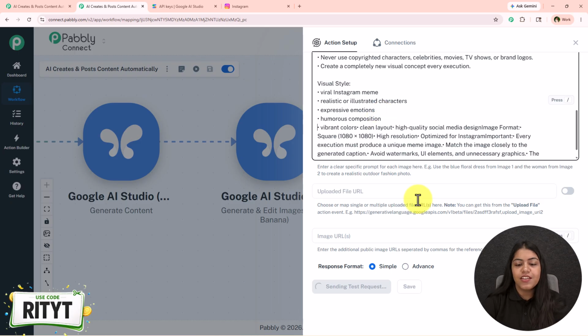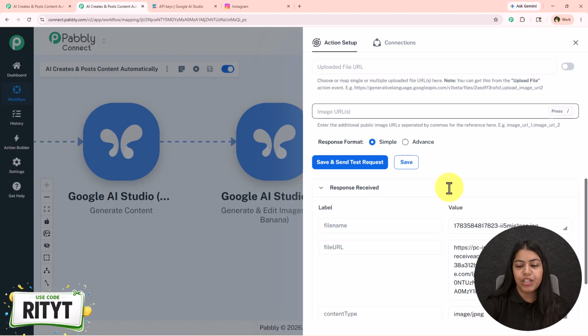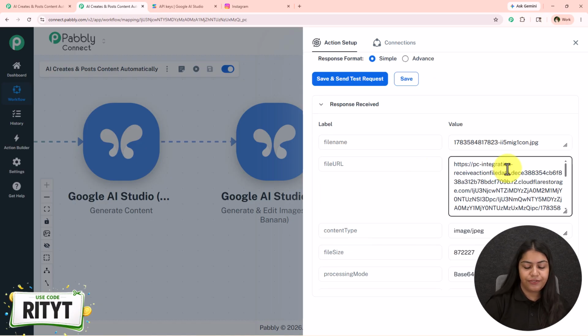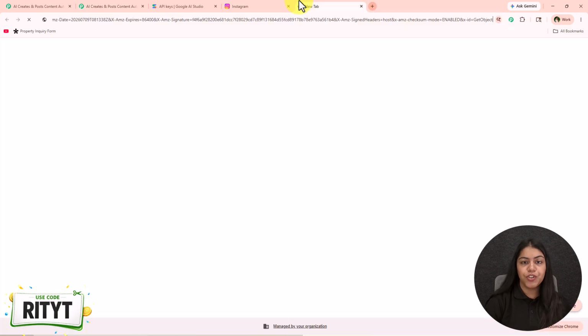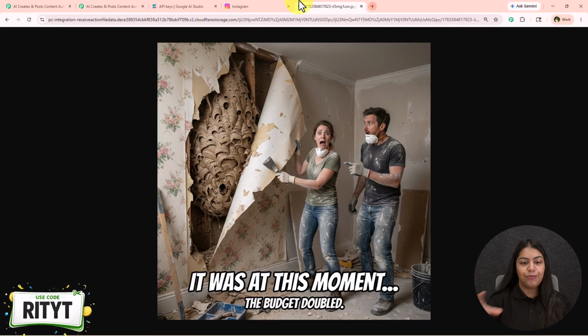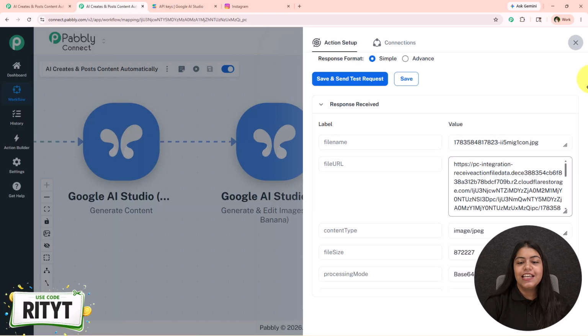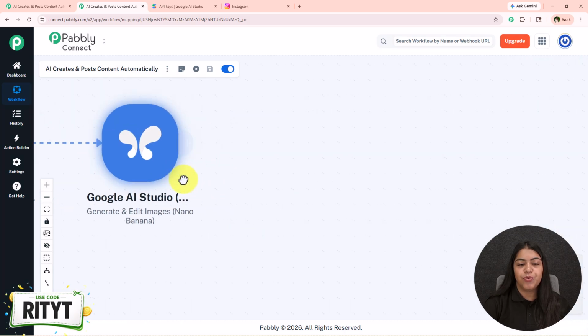Okay, so as you can see, it is going to take a few seconds to generate the image, and as you can see, the image is generated. Where is the file URL? So let me just copy this file URL and open it in a new tab to first check whether it is relevant to the caption or not. And you can see yes, it is relevant, and now I'm just going to post it on my Instagram. Okay, so let's close this and post it on our Instagram.